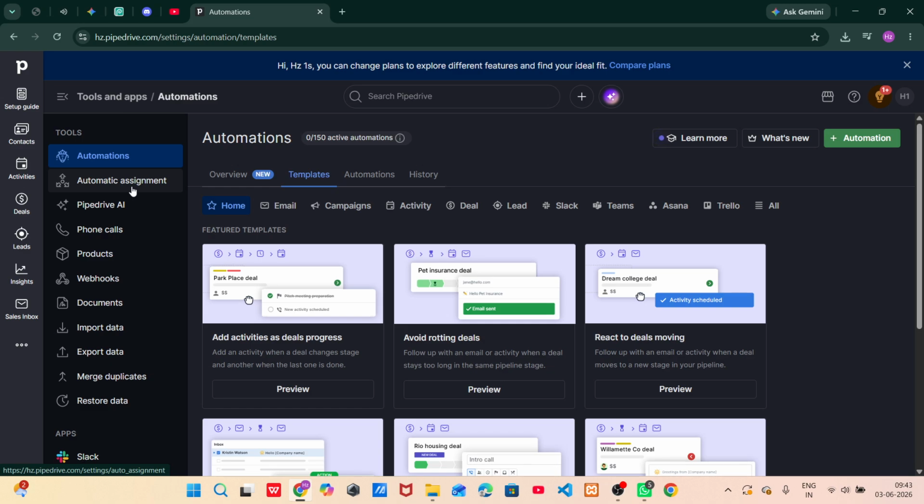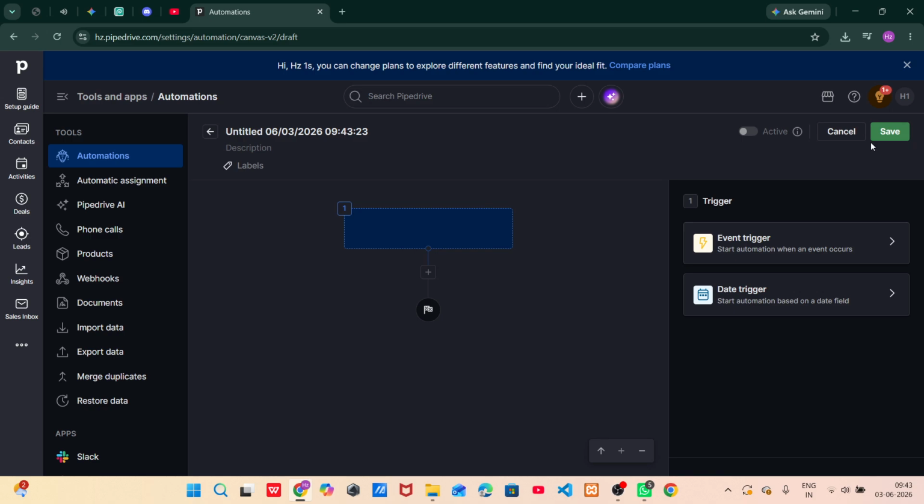Now that you are in the Automations section, you should see an option that says Add Automation. This button is usually located in the top right corner of the screen. By clicking on it, you'll be taken to a new workflow canvas where you can create your automation.